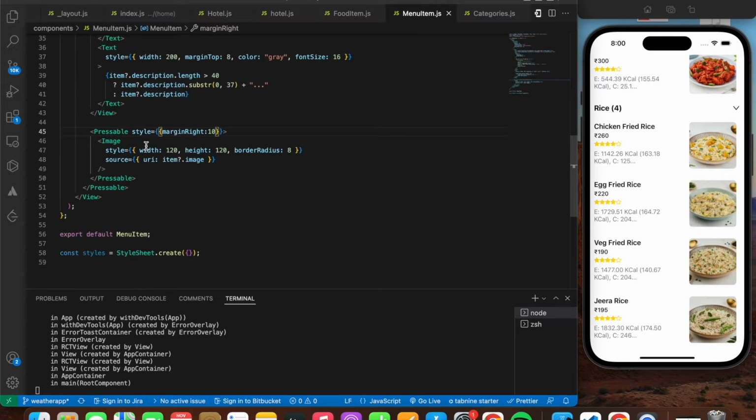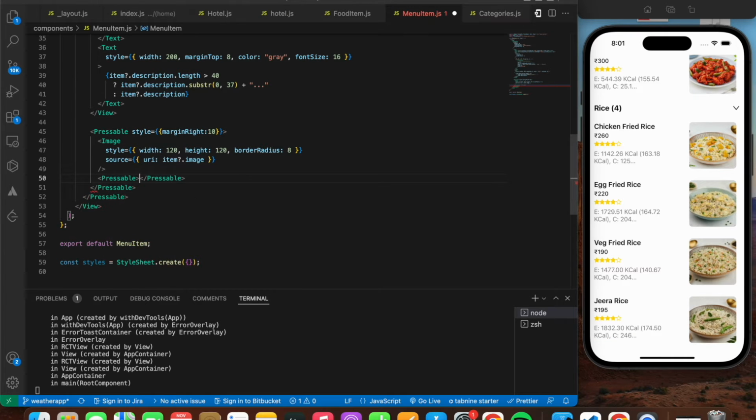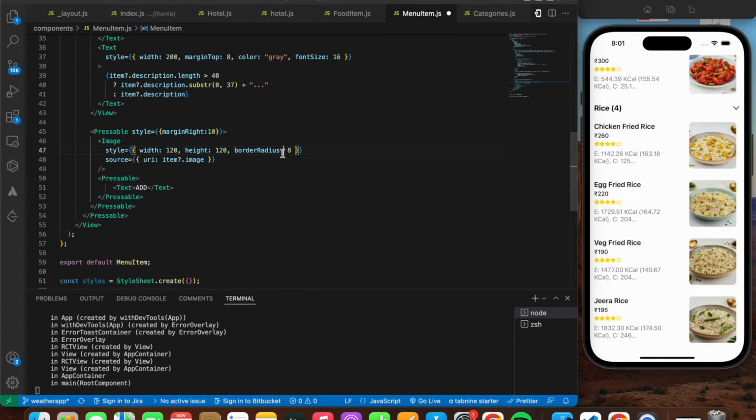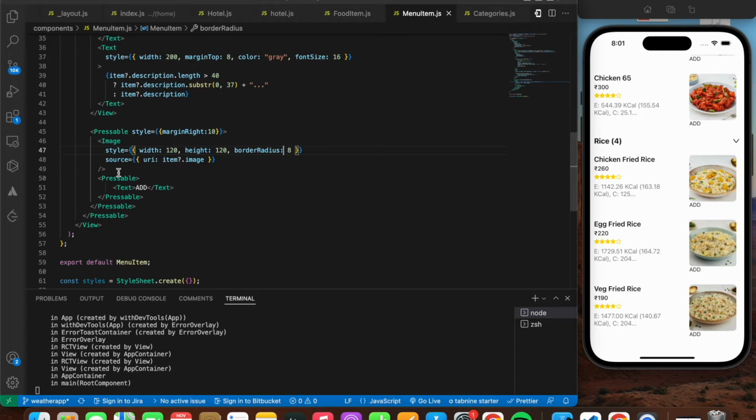Yep, that's looking fine. So below the image, I'm going to initialize my pressable, and this is going to have a text which says add. So save the file. As you can see, you're able to see that. So now let's give the style to the pressable.